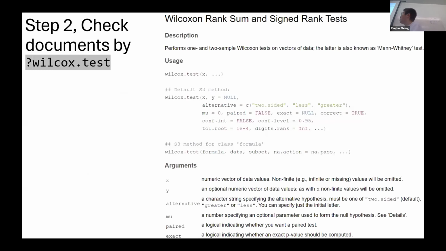Then what's the next step to do? You use the question mark plus the name suggested by AI to bring out the technical documents of this function. And okay, the good news first is, oh, you indeed see a technical document pop up, which means this function indeed exists.